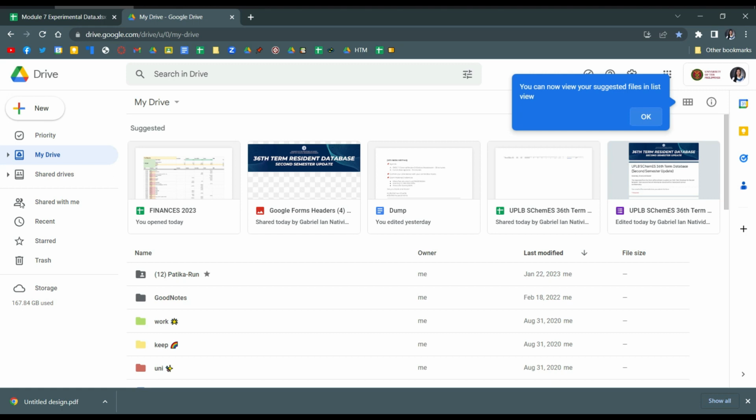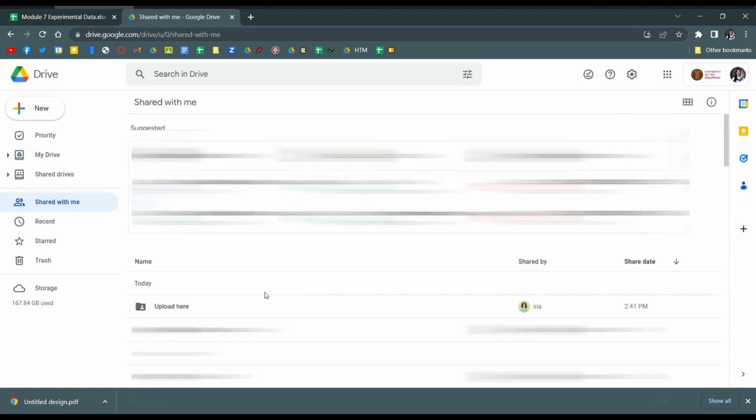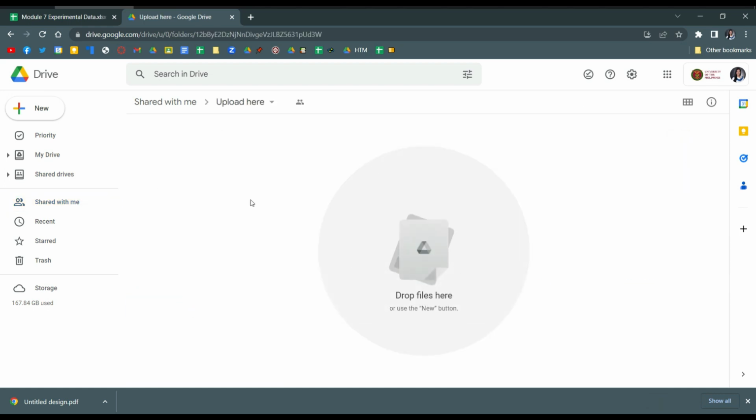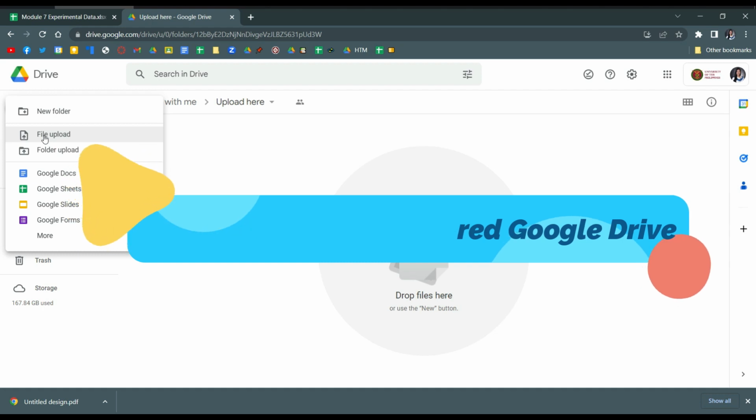Another way is to go to your main drive and then go to Shared with me and look for the folder that is shared with you, and then from here you will see this plus New, click that and then File upload. And that's it, guys.